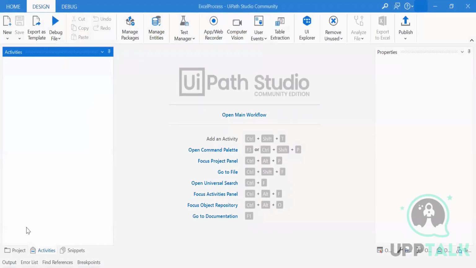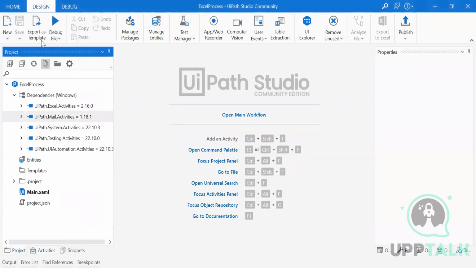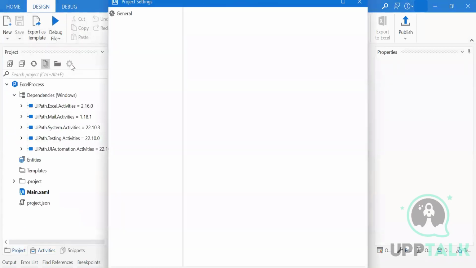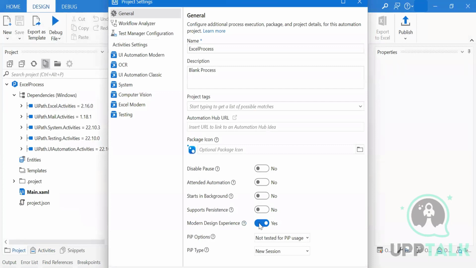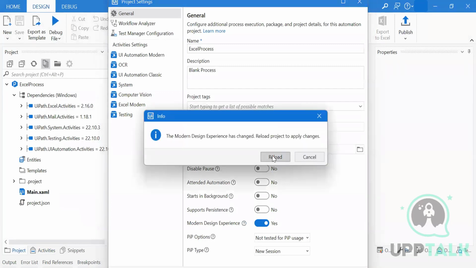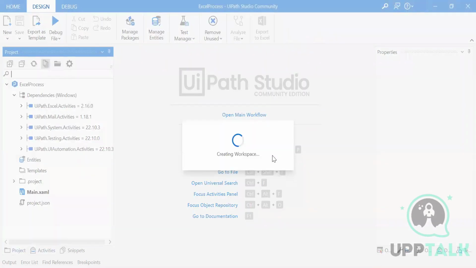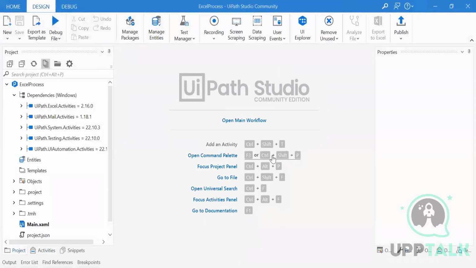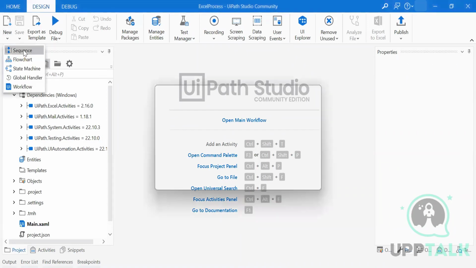Let me go to the project tab. When you click on settings, I will disable this modern design. Now, to see the list of activities, Ajit, you know that we can add the activity. Now I need to create a new sequence. Okay, create a new sequence.